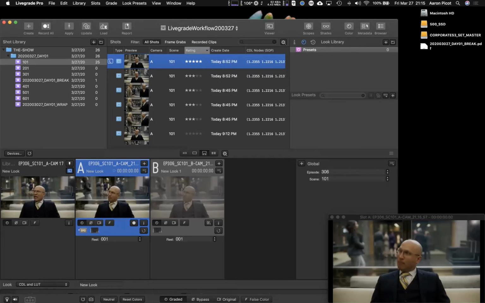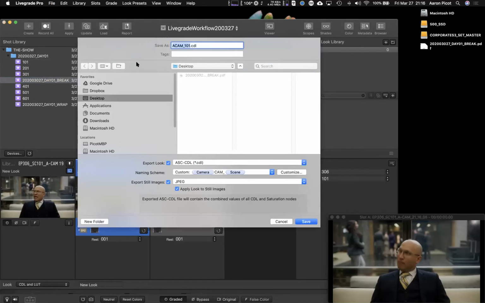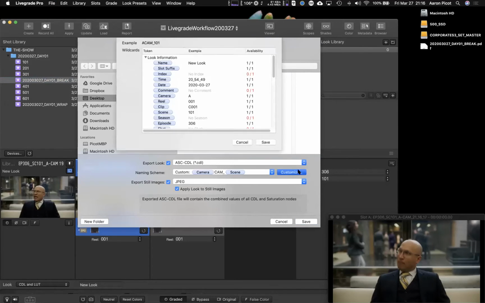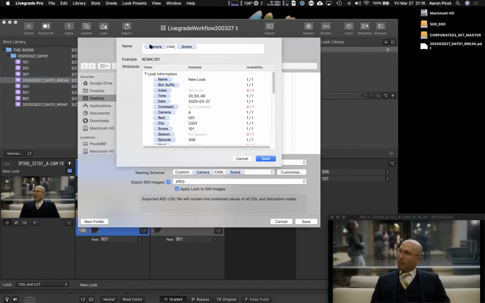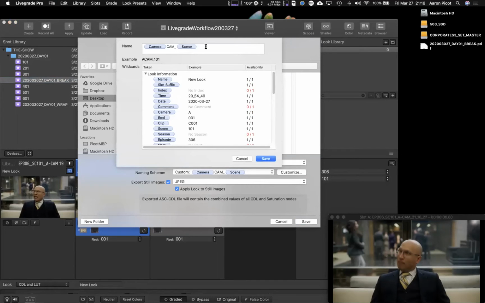Just as a test here, eventually I'm going to save the CDLs. So let's do it like I would be saving a CDL, which I do by hitting Shift Command S. You can check or uncheck whether you want a CDL or a JPEG to accompany it, and then there's where you want to name it. So do I really want to call it camera cam scene? No. So right here is where I would customize it and probably make it look pretty close to my clip identifier slot.